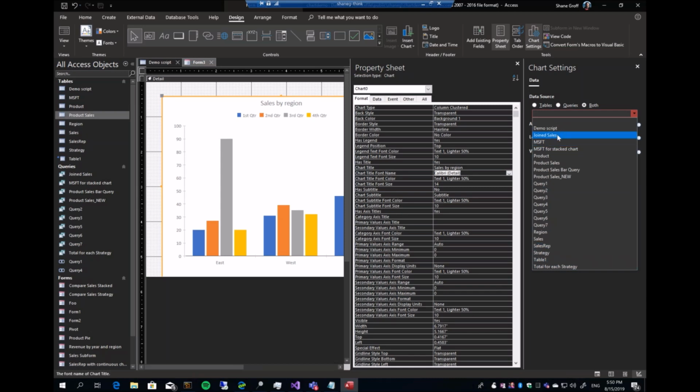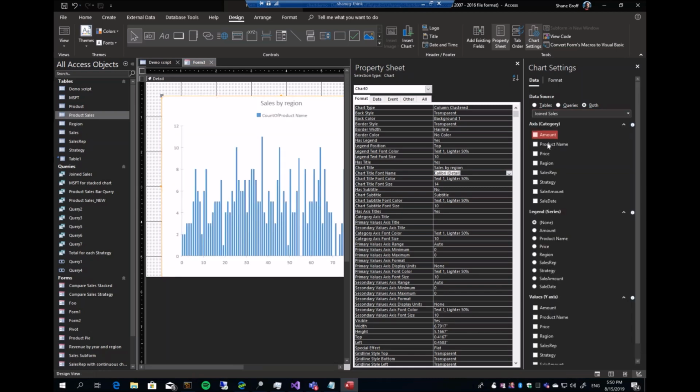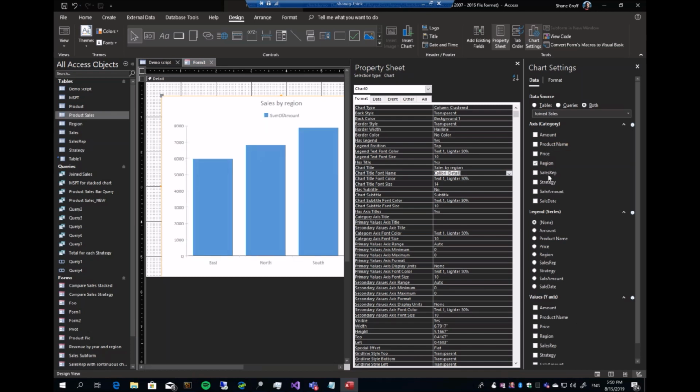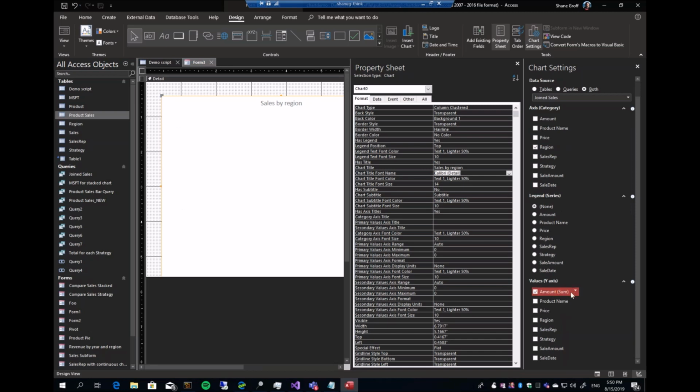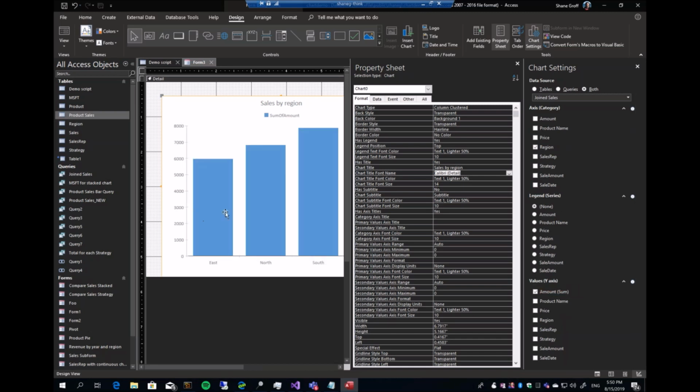So I'm going to choose this query, which has sales with some joined data. And I'm going to show by region. So region on the category axis, and then amount. It defaults to doing a sum aggregate for number fields. So for each region, it shows the amount of sales for that region.